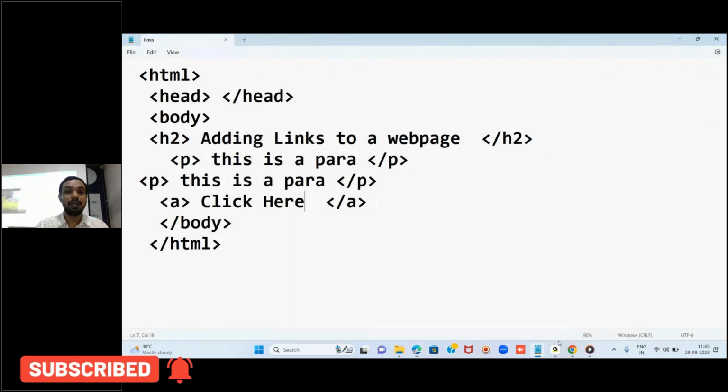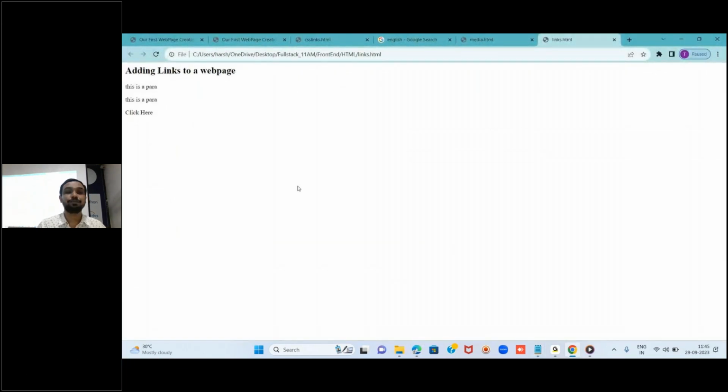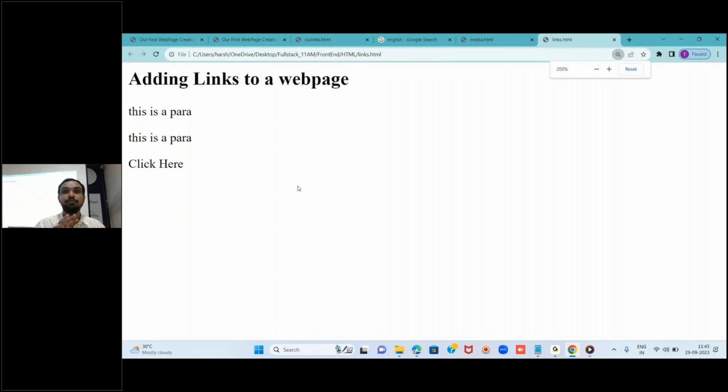Save, and already we have a links page. Just reload the page. For your understanding, I'm zooming it. Now see, this is my heading. This is my paragraph. This is also a paragraph. This is my anchor tag. But the way the cursor is looking and behaving here, the same way it is behaving here also. Understood?